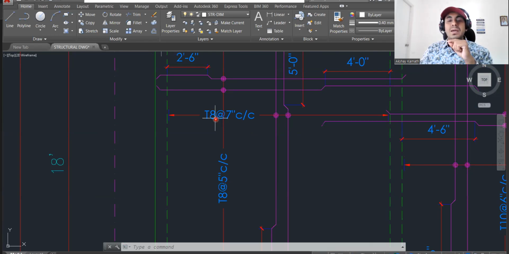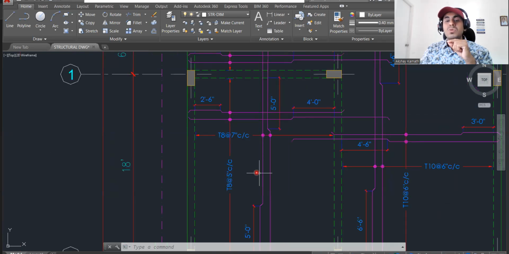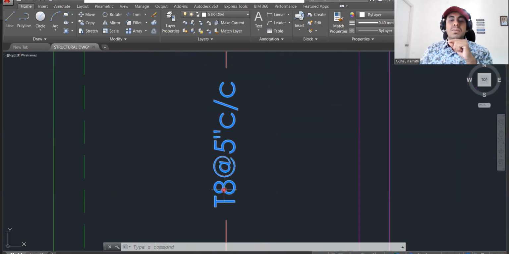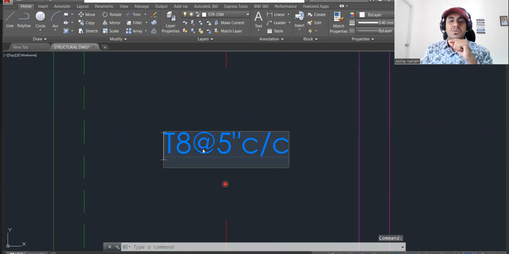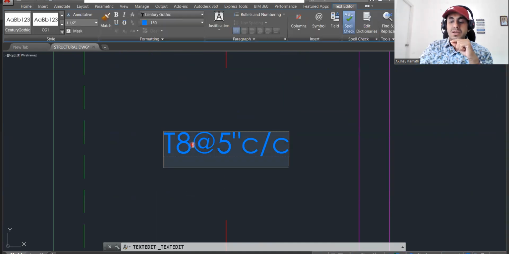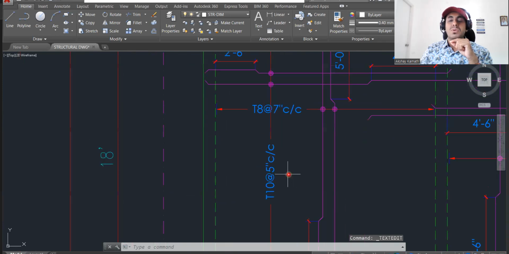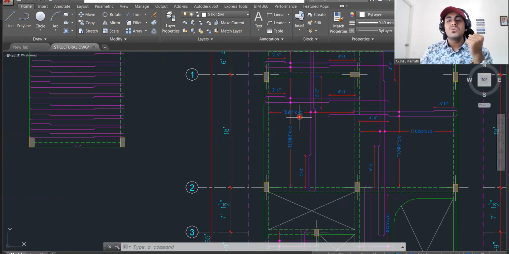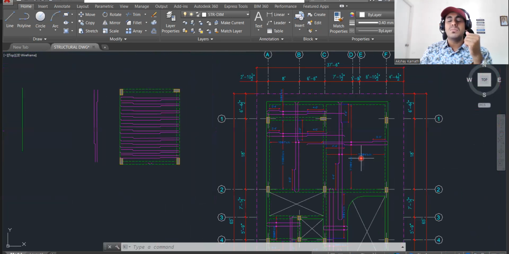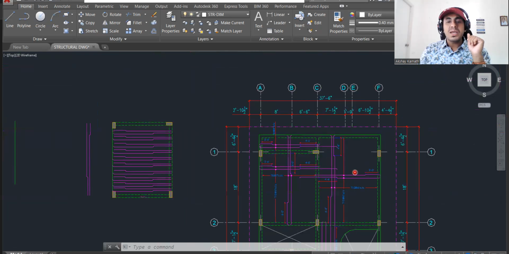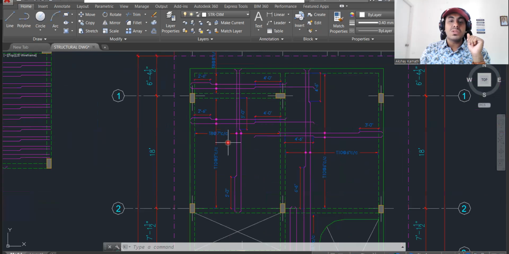Here both the diameters are the same, but in some cases, for a shorter span they might have provided 10 diameter. I'll write 10 here. Let us say for the shorter span he has provided a 10 diameter bar at 5 inches, and for the longer span he has provided 8 diameter at 7 inches. Got it? That also can happen. Again, the requirement totally depends on the steel requirement. So the assignment part was to try to understand what reinforcement is given.